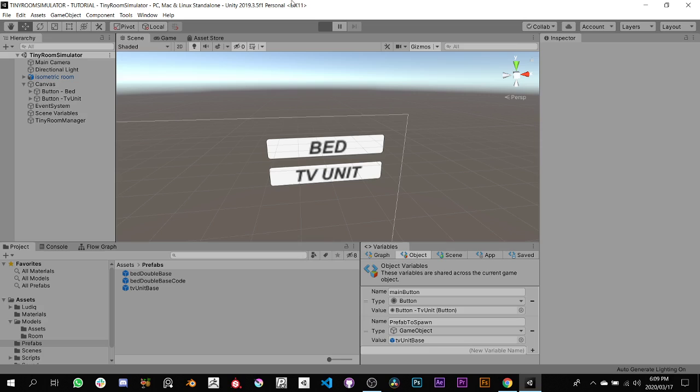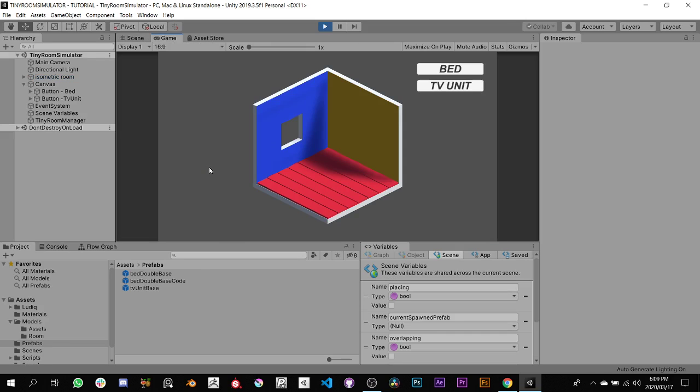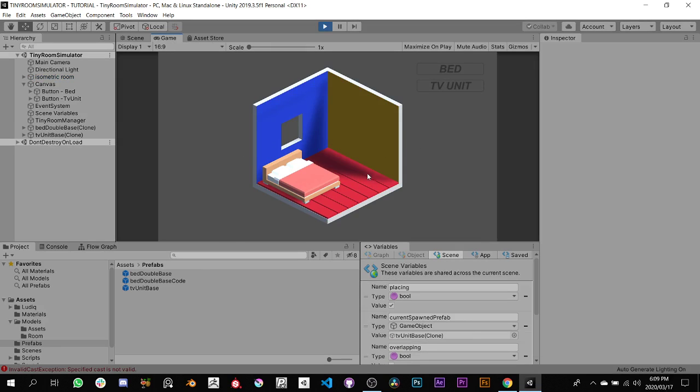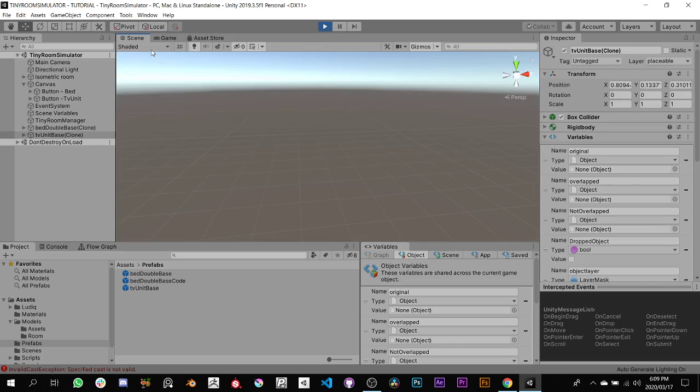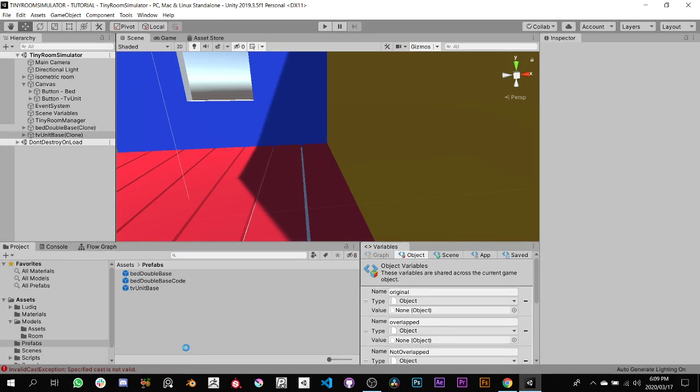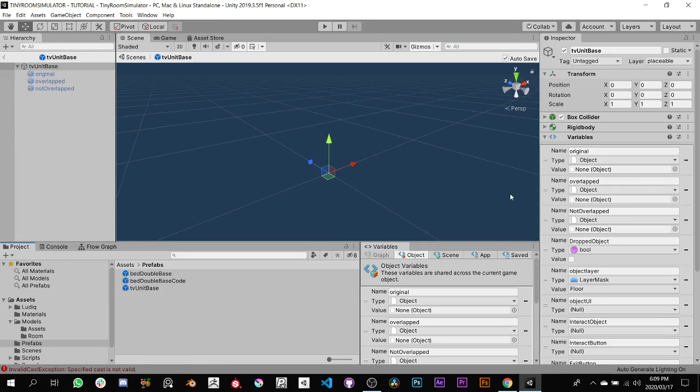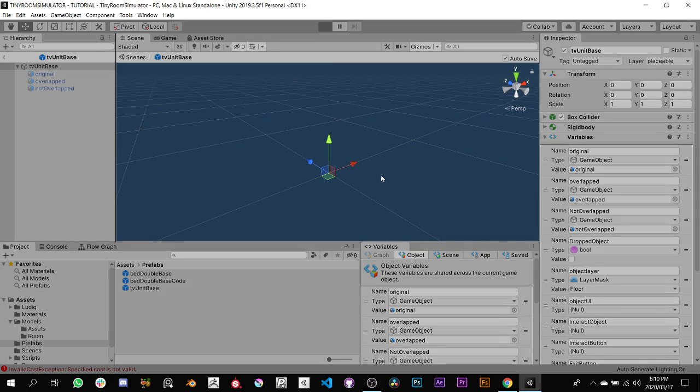And I just want to show you where we're going to potentially hit a glitch, but I want to show you how it's broken so we can fix it. So we can place a bed, we can place a TV unit, but we can't, this is glitch number one, we have forgotten, let's open up the TV unit, to assign the new models to the variables we have here. So let's say original goes to the original variable, overlapped goes to the overlapped variable, and the not overlapped goes to the not overlapped variable. So that will resolve that issue.